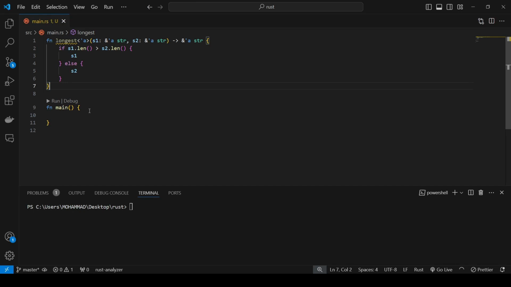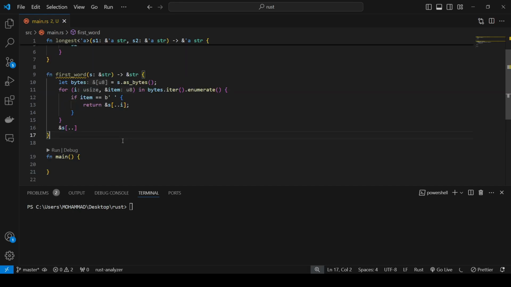You can annotate lifetimes using a single quote followed by a name, like in this simple example. Rust uses lifetime elision rules to simplify function signatures. For example, if the function has one input reference, the return type will use that reference's lifetime.